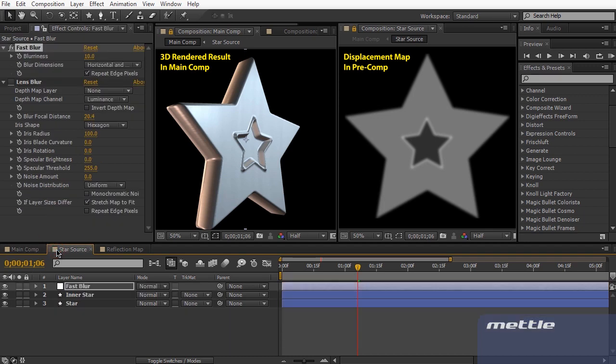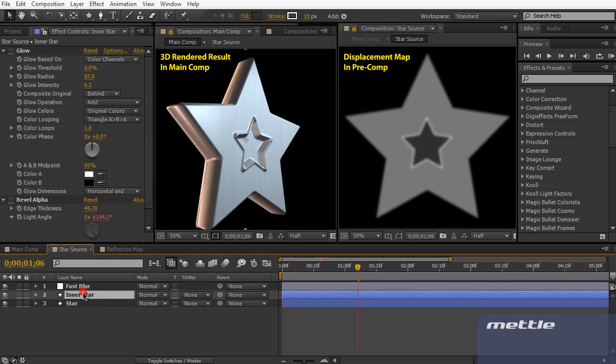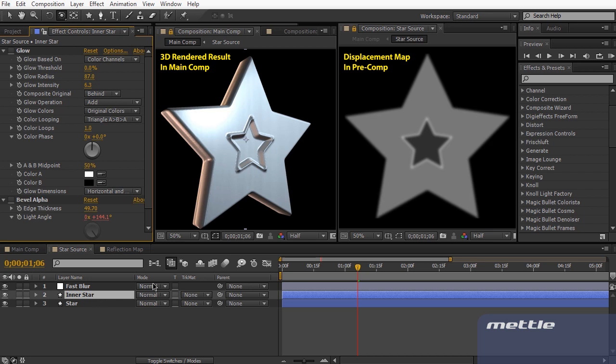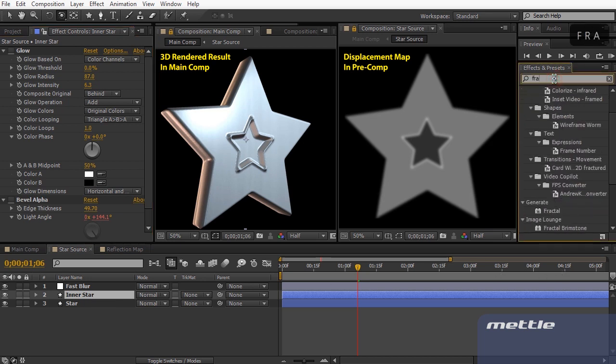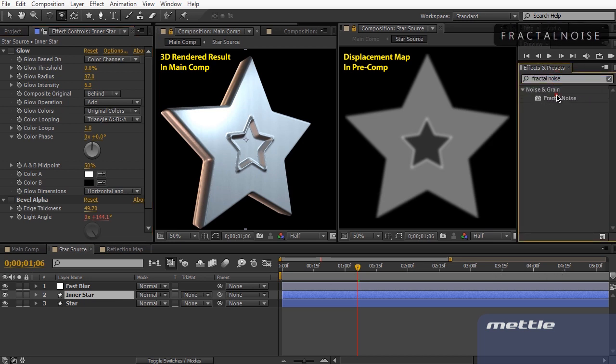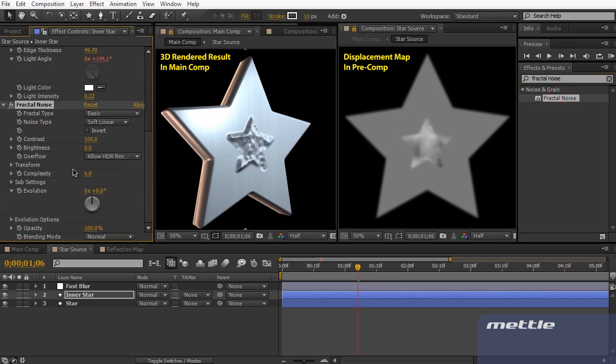So back in the source composition, I'm going to go to the inner star, and I'm just going to apply a nice fractal noise to the center. Drag that into the inner star. And if you guys know, the fractal noise applies this nice black and white fractal to the object, and that's just going to give us some variation as you see here. So you can create some pretty interesting textures or bump maps using the fractal noise, because once again, the black values affect the displacement a little bit differently than the white pixels right here.